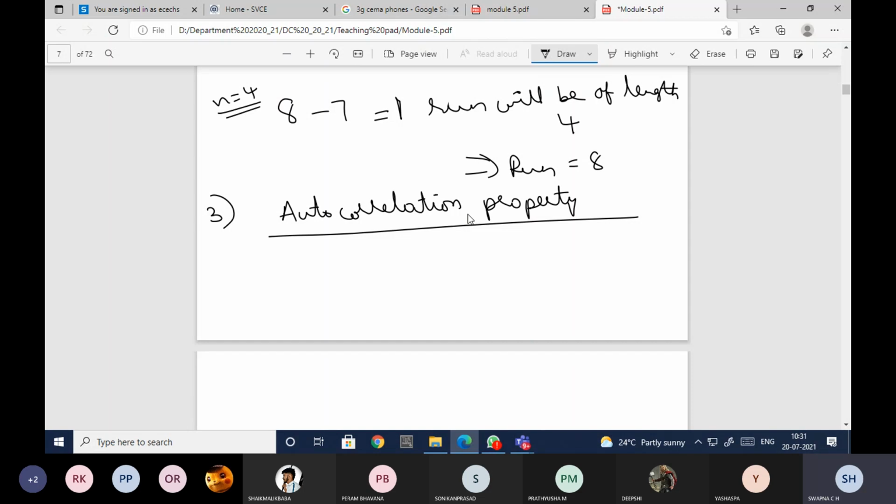Generally the autocorrelation property for your pseudo noise sequence is given by R(D). This D is nothing but the delay, so here we will be finding the delay only. So R(D) is equal to 1 by N summation. This is the formula you have to use to find the autocorrelation: summation from n equal to 1 to N of C(n) into C(n minus D).